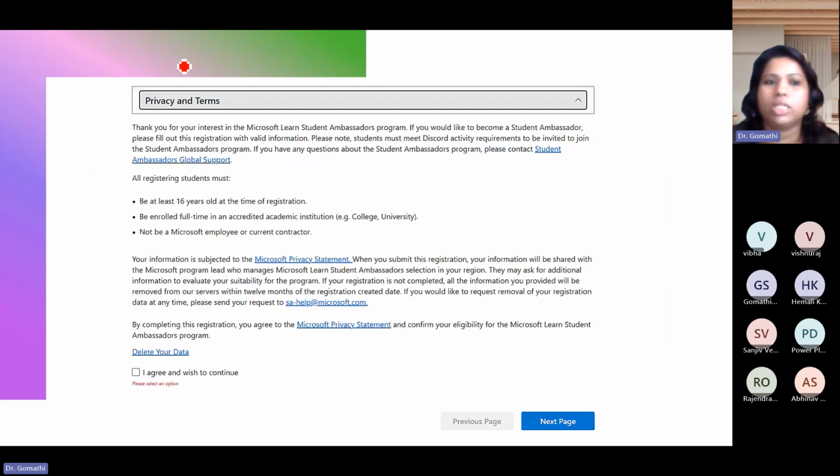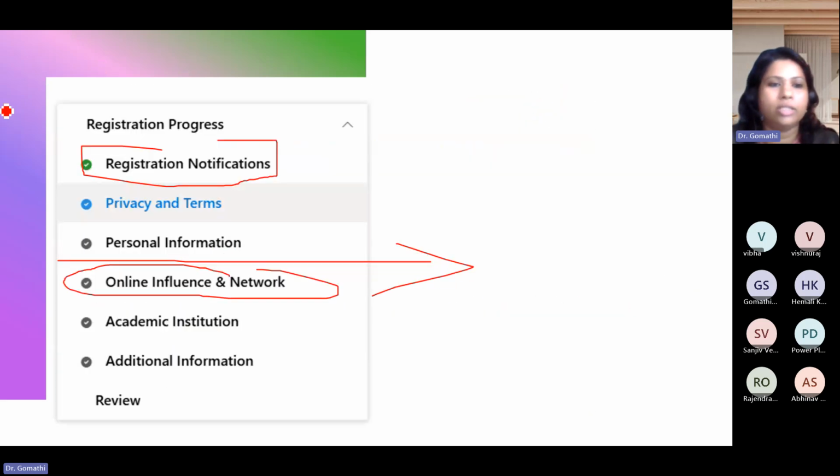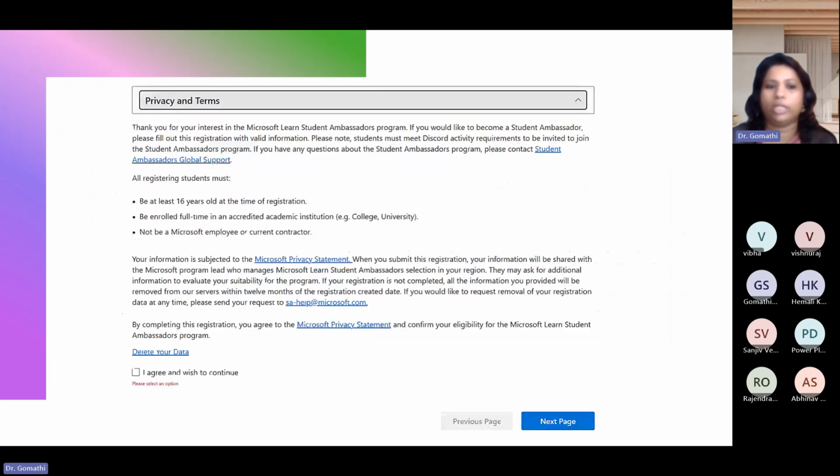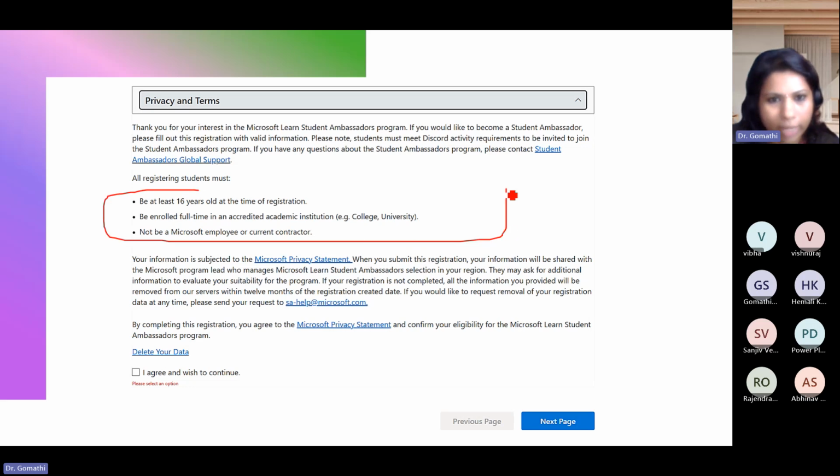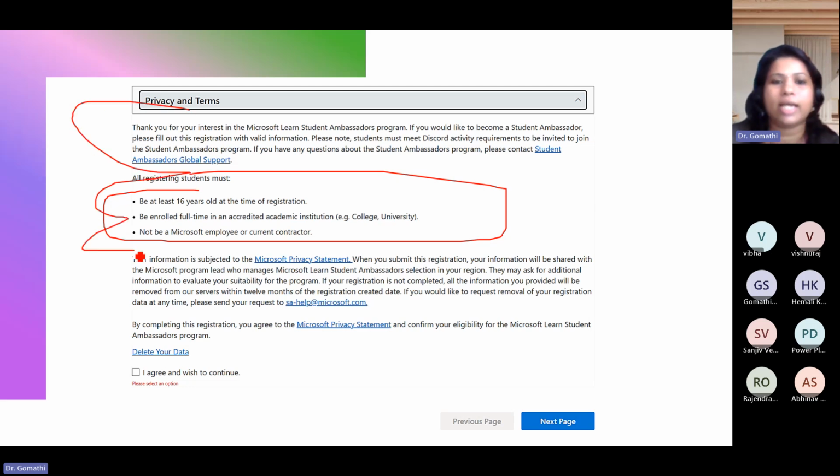Next comes your privacy and terms. We are in this particular section, privacy and terms. What are the eligibility criteria here? This is what I have already mentioned: 16 years or older, a full-time academic institution, and not a Microsoft employee or current contractor. I request you to please read all these things, and then finally click this checkbox, and then click next page.